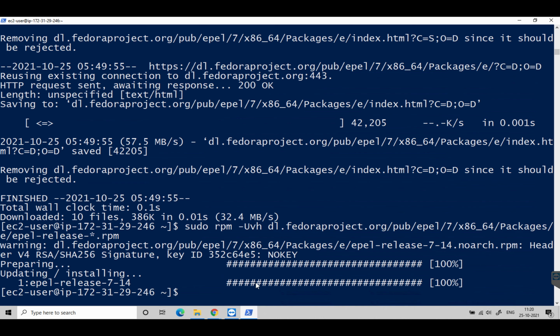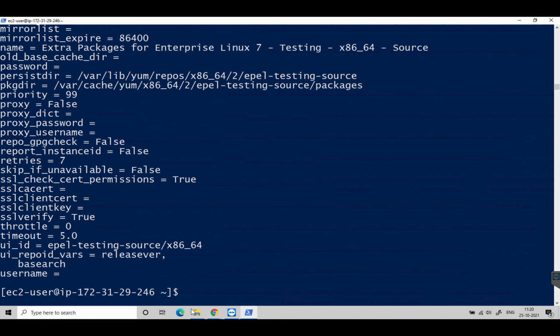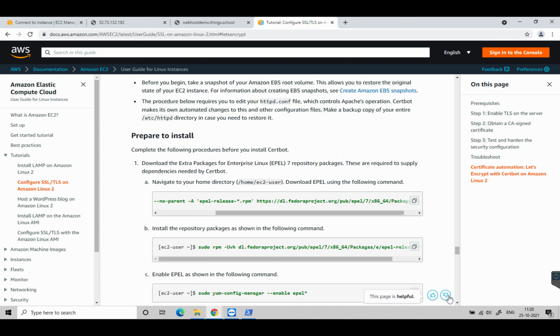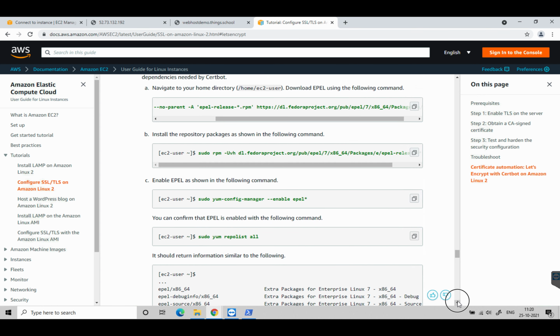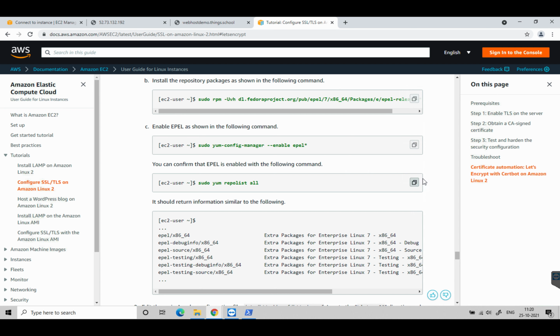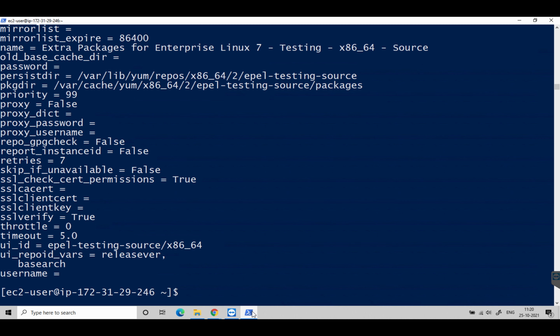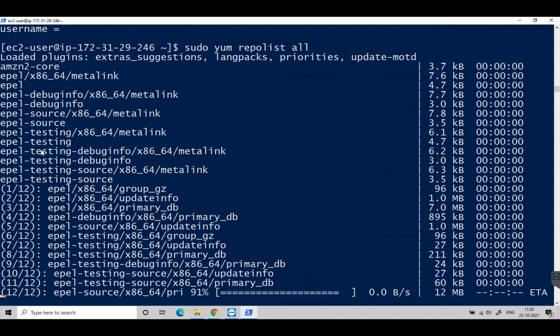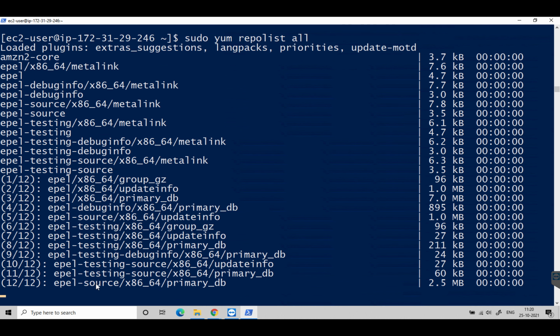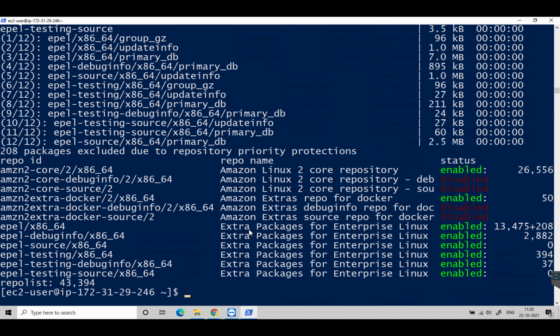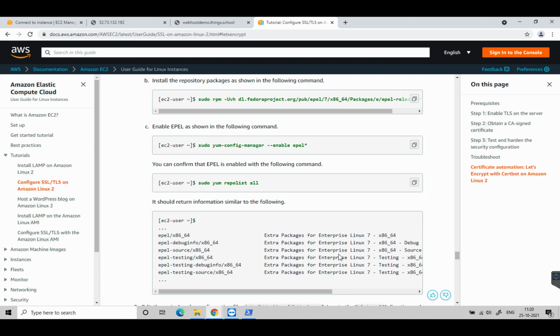Copy the next thing and run it. Okay, let's check if all the packages are there. It should give you this list. Okay, that's happening pretty much for me, so I'll go ahead to the next step.